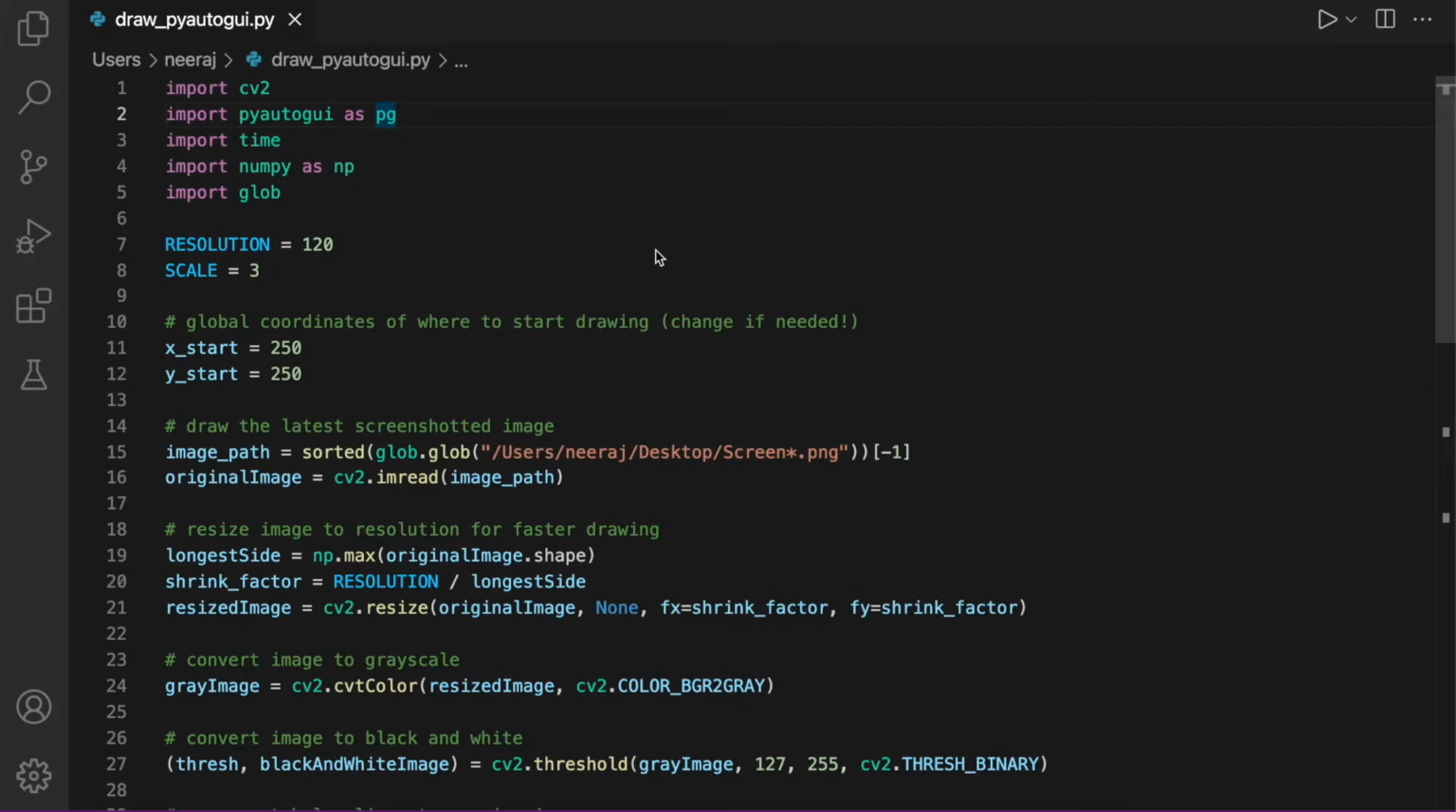So how does this work? Basically, we'll be using this Python package called PyAutoGUI, which gives you programmatic control of your mouse and keyboard. And the way we'll be using it is by specifying certain mouse clicks at certain positions. So we let PyAutoGUI do all the hard drawing for us.